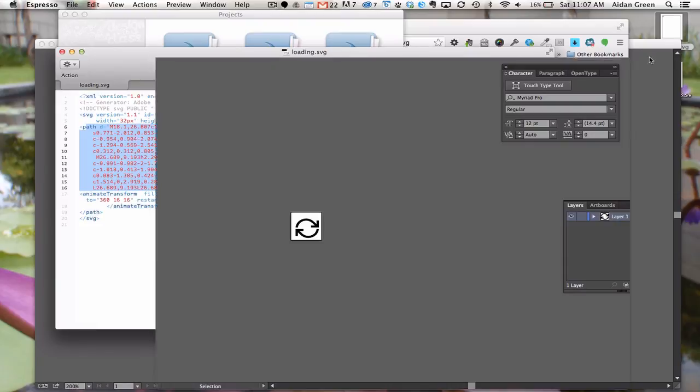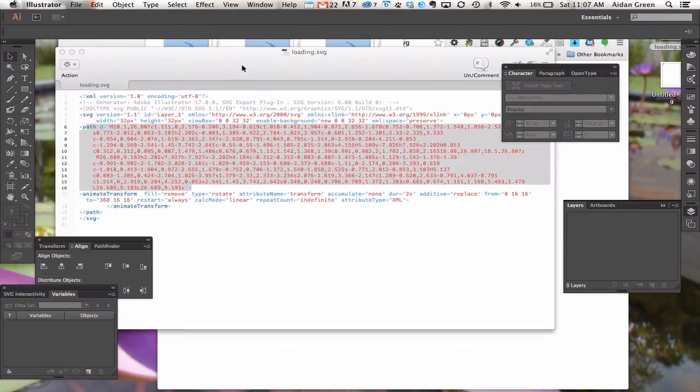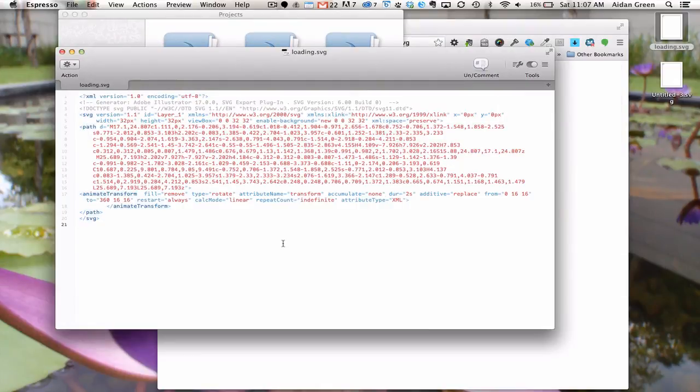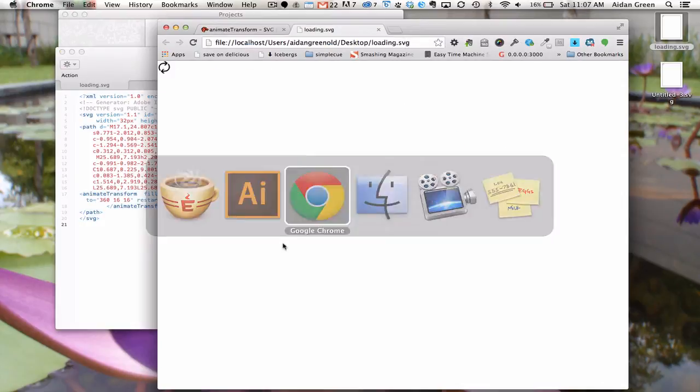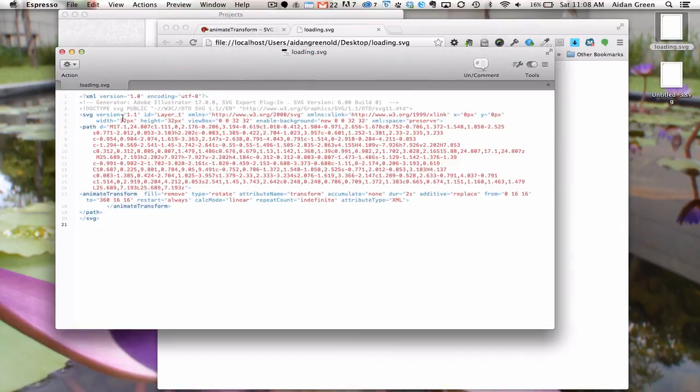Alright, so if we jump back in here, center that up. Great, a couple of the figures changed. There we go. Now we have the loading animation. I'll just make that a little bit bigger so we can see it.